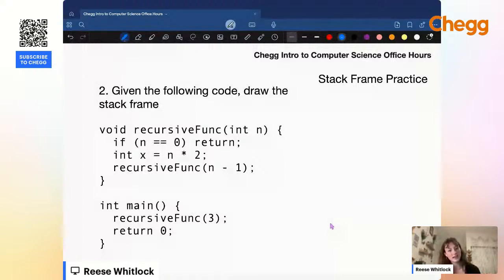Ken from TikTok asked what language. So this is C, but it's also pretty much equivalent in C++. But the stack frame is the same in any language. This shows how, when any language runs, the stack frame starts building and you can follow it along. But if there's a specific language you want examples of, I can show that.